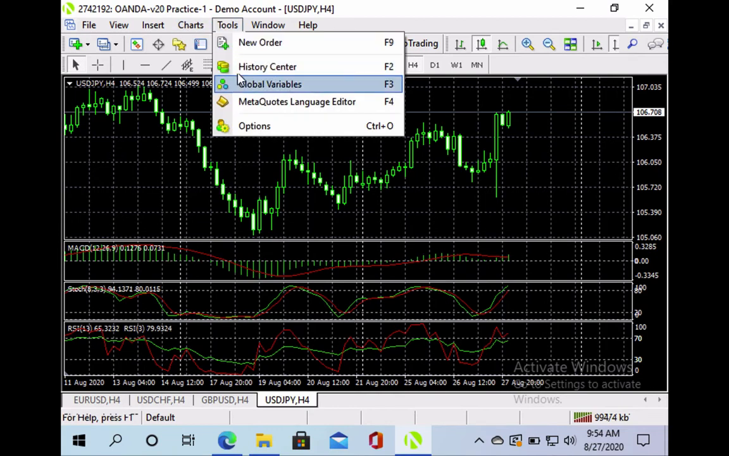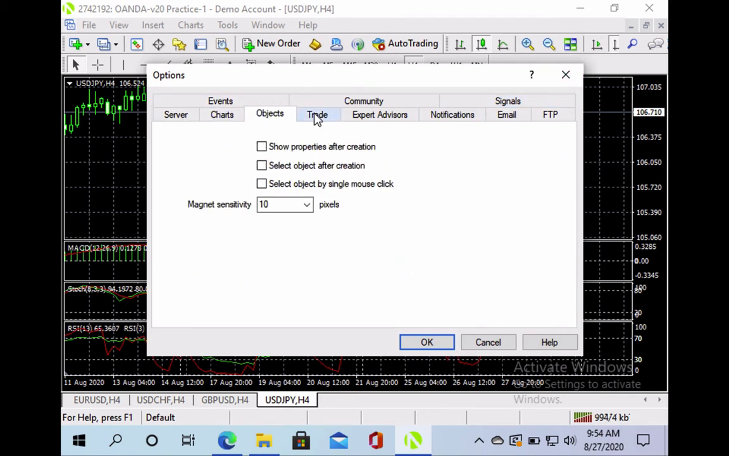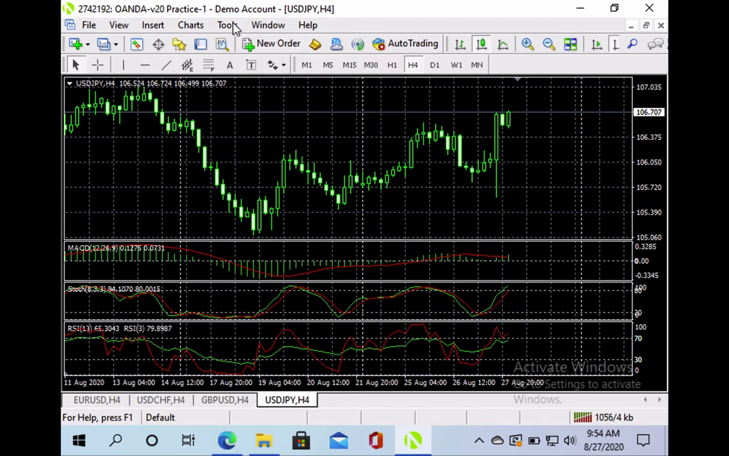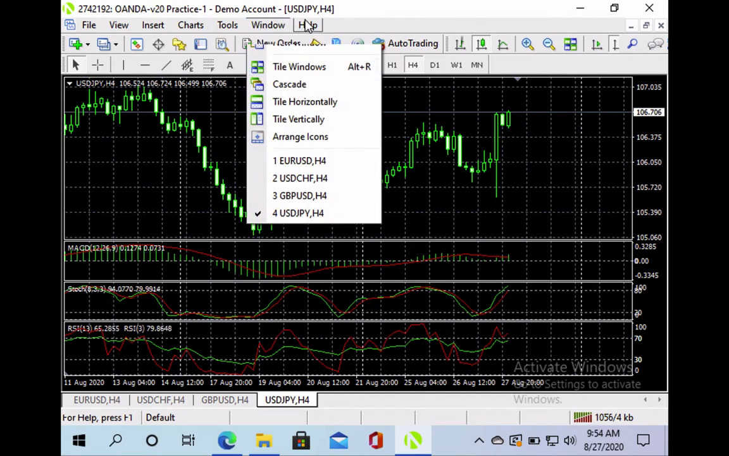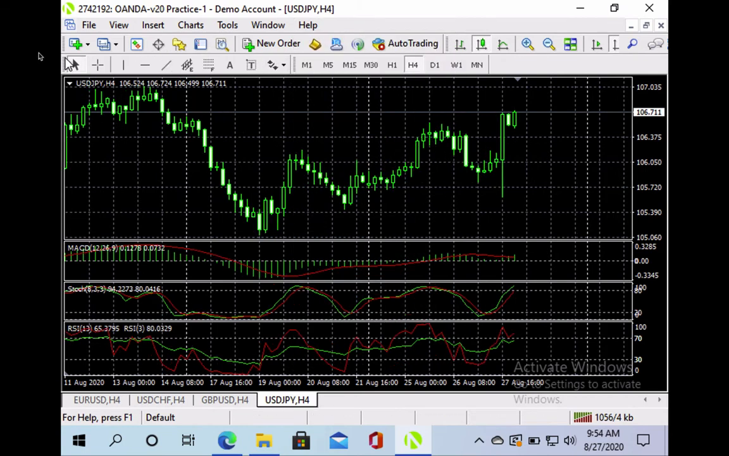Tools, I don't really use this for anything, maybe options, but I don't particularly need it or use it for anything in particular. So that's that. And your window, what you got up, pretty much what currency pairs you got up, and then help, any questions, Q&A, so on and so forth. This is primarily the main things that I focus on.